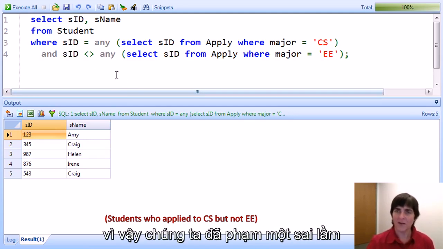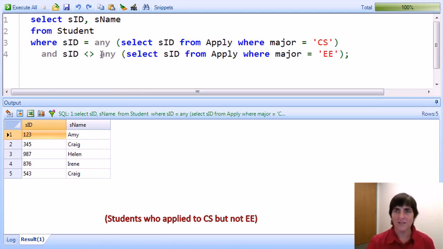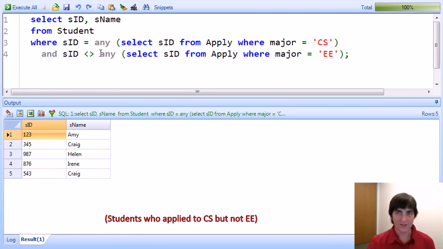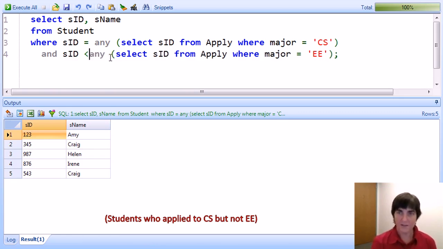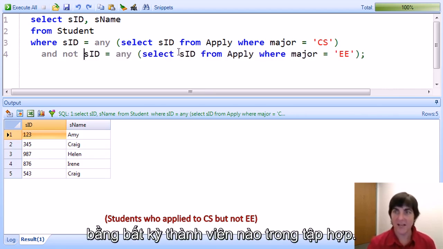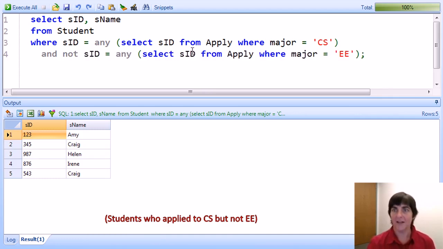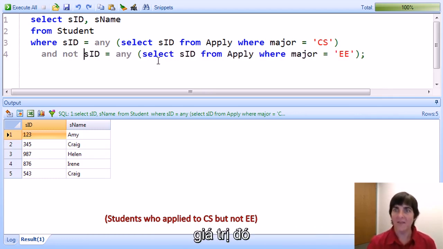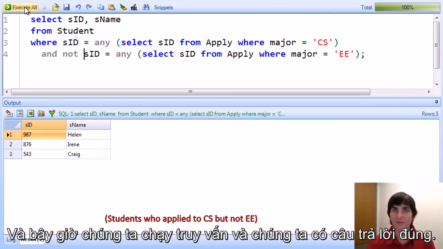So we made a mistake here, and it's actually quite tricky to use the any and all operators and always get the right answer. It's especially tricky when you can't just eyeball the answer and check. But the correct formulation that we want here is that it's not the case that the SID is equal to any member of the set. In other words, for each member of this set of the EE applications, that value is not equal to the SID of the student we're going to retrieve. And now we run the query and we get the right answer.